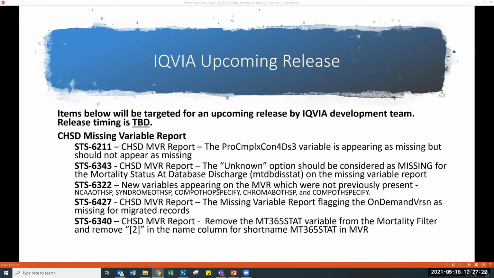STS 6322, we have received a report from a site that they're seeing some items on their MVR which were not present when they had previously run that report. And so we're looking into why that's happening, and we are looking to make any updates necessary to correct that. STS 6427, the on-demand version variable will be updated so that it's no longer flagged as missing on your MVR. And finally, STS 6340, there is a 2 in brackets that is appearing that should not be for the MT365 stat variable, and that will be corrected and removed.